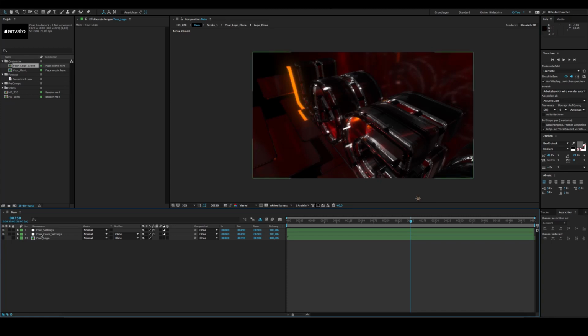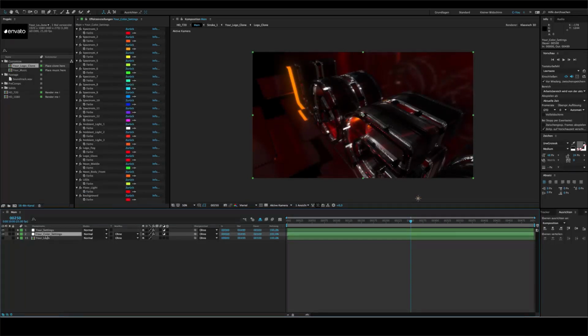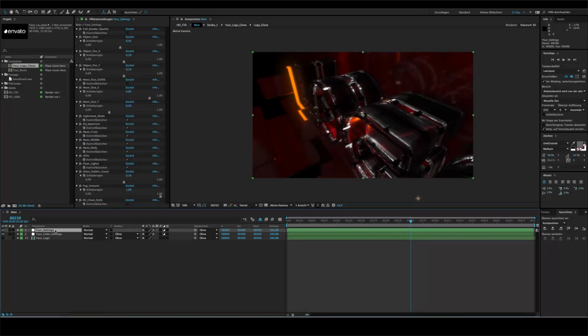The next step is to adjust our logo. I have set two settings layers. Here are the main settings for the UI settings, and here are all the color settings. We want to begin with the main settings, and the most important thing is the first check mark for the full render quality. Before you render, please make sure you hit this check mark. If you don't, then you will not get the highest quality. So check before you render.